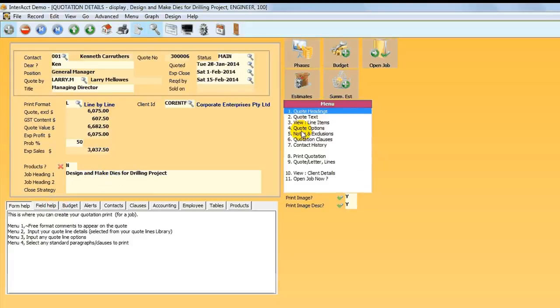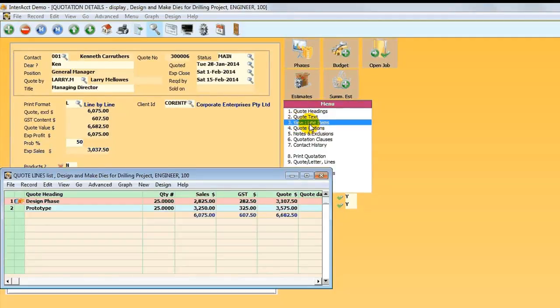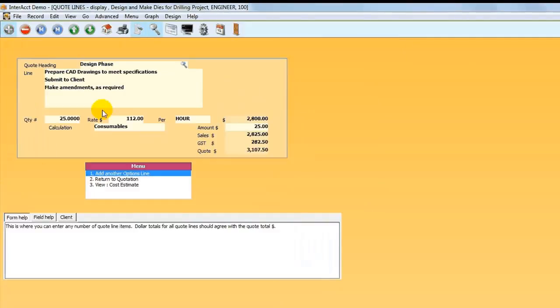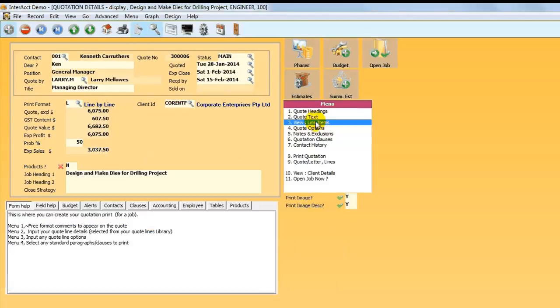Here it is, here's our quotation, and by the way the quotation text was entered here, which is the free format text area. We entered also various line items. This is a line by line format. There's several different formats that your quote can come in. This is a very popular one. And each line, by the way, if I call up a line just to show it to you, can have any number of, actually 5 lines of comment relating to it, a quantity, a rate per hour, and some extra consumables, etc. So that's a line item. You can have as many as you like.